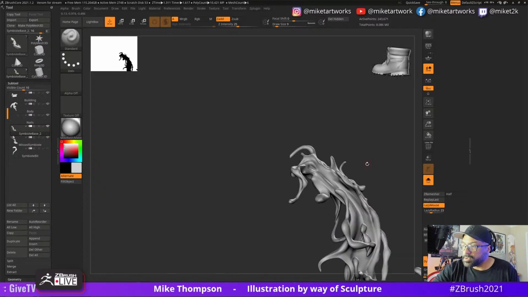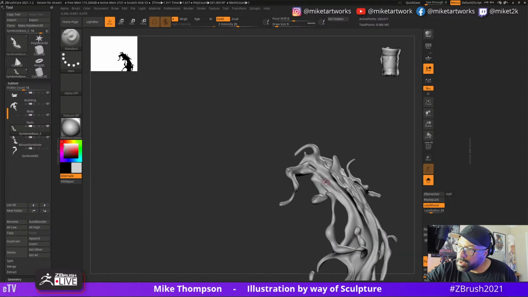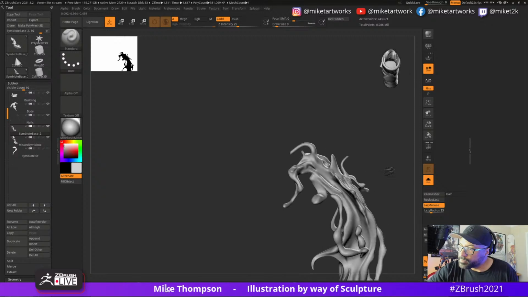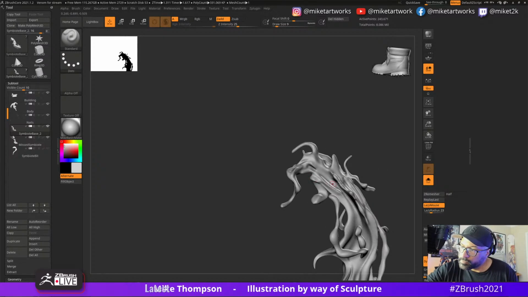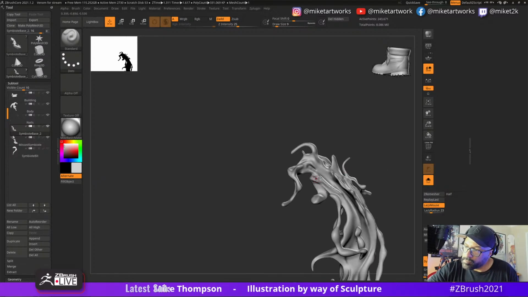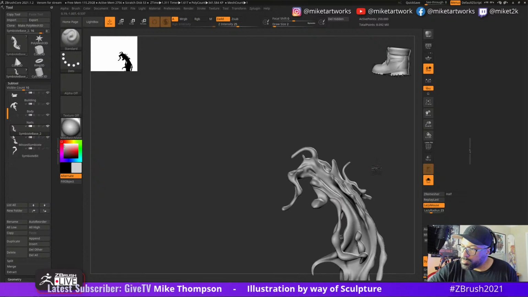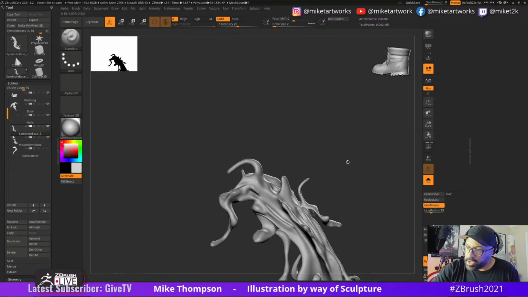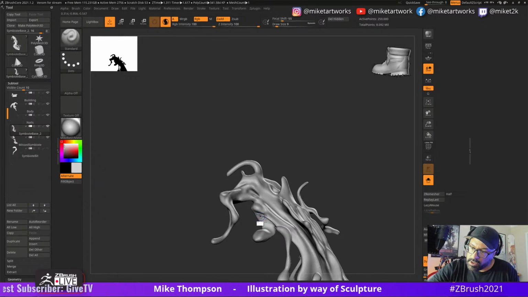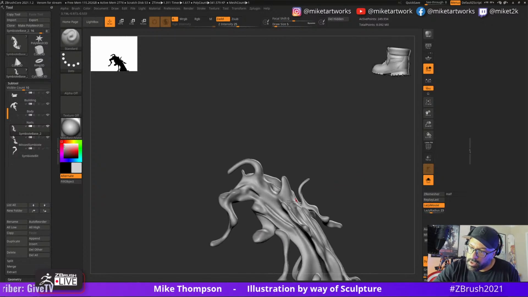Solo this out. And I love with Sculptris Pro, like I switched to a smaller brush and I can get some really super fine details in there. Pretty good.